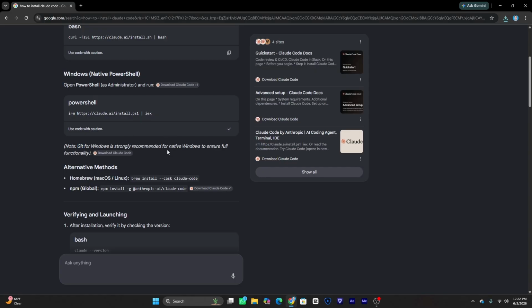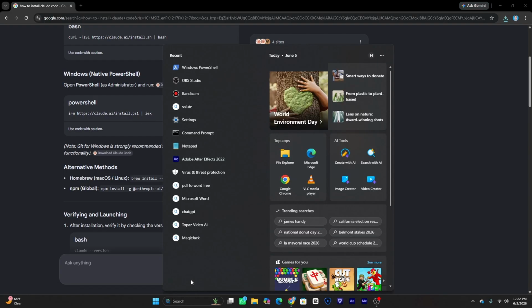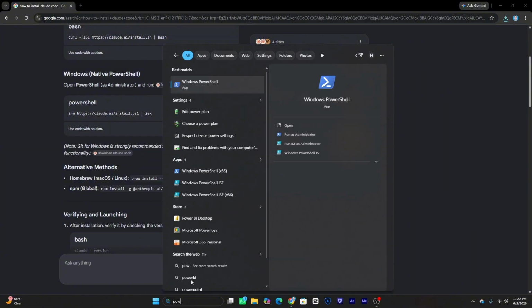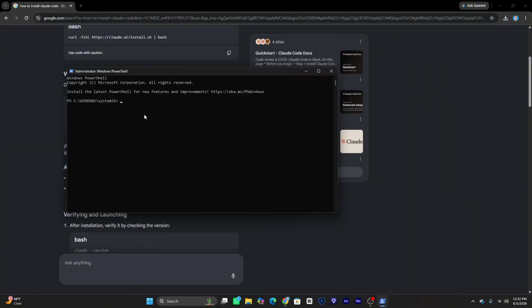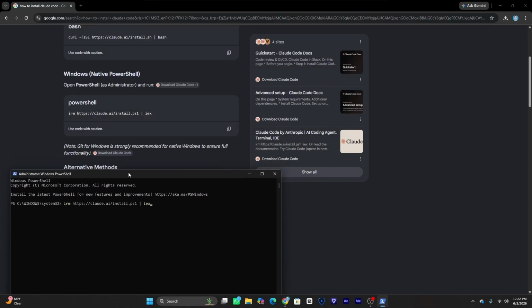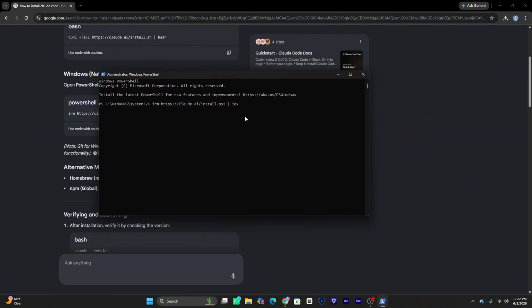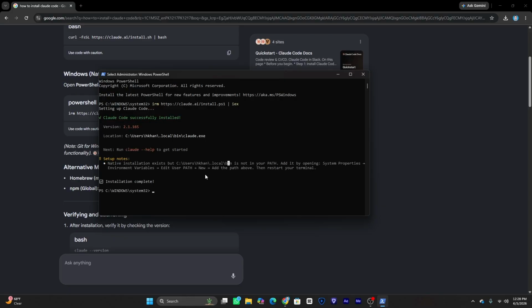I will just copy this command and I will open PowerShell. So I will search for PowerShell and run it. And here I need to just paste this command. I will go back, IEX, that's the command, and I will run it to install Claude Code. It's now setting up Claude Code and installing the Claude Code native build. And our Claude Code installation has been completed on Windows.